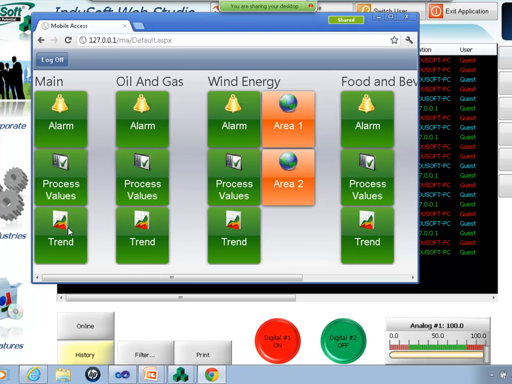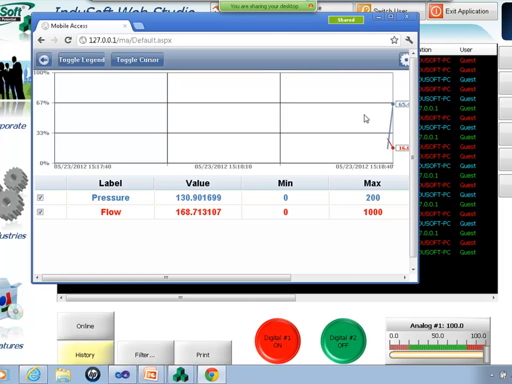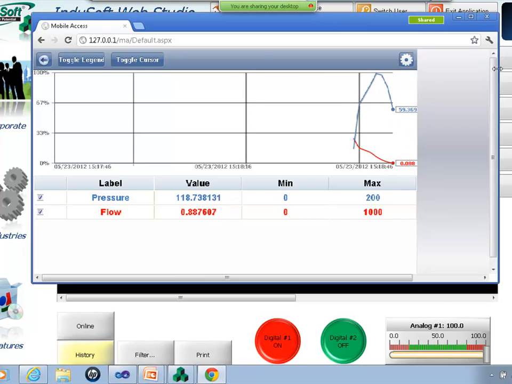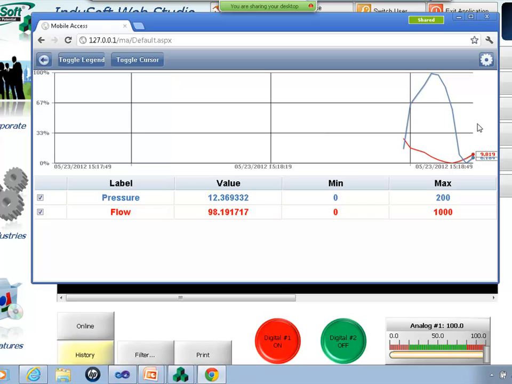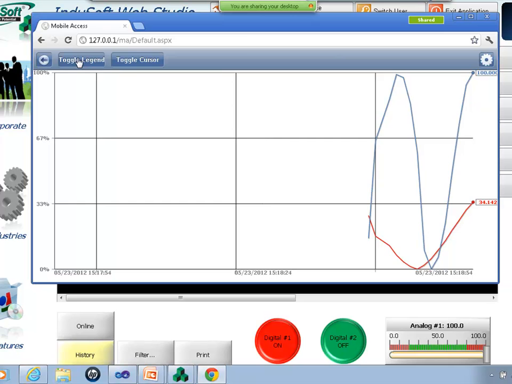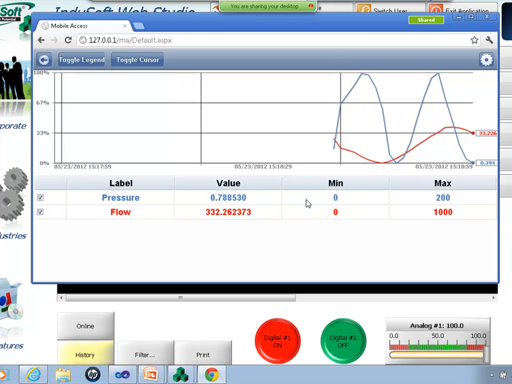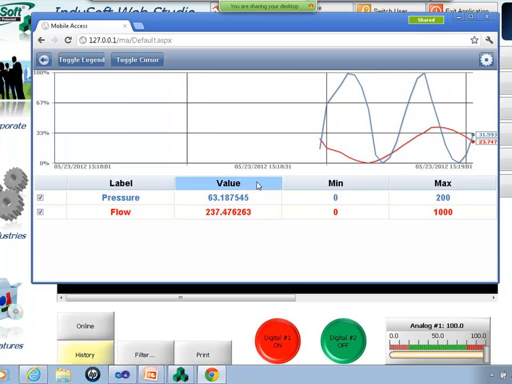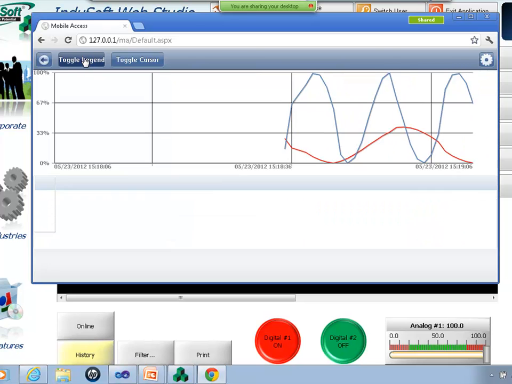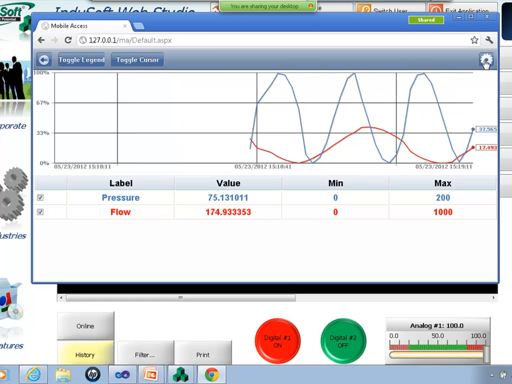Finally, you also have trend control. So if I click here on trend, I see the pens that were enabled for that particular area. In the trend control, we support both the online mode and history mode. Here in online mode, I can toggle the legend on or off to use the real estate to display the current value, minimum and maximum value, or to use the screen just to display the pens. So just by clicking toggle legend, you change the view during runtime.